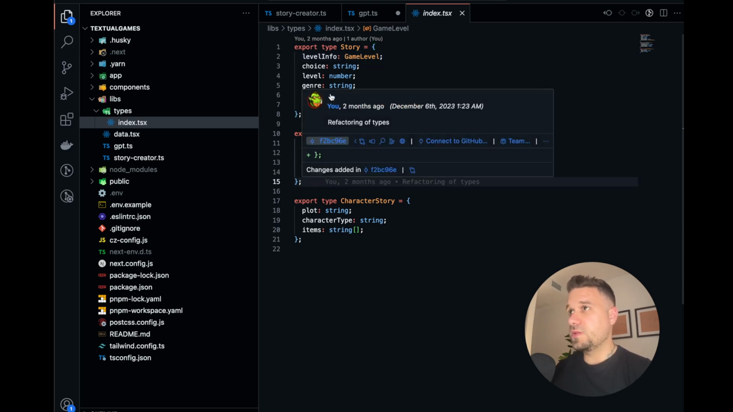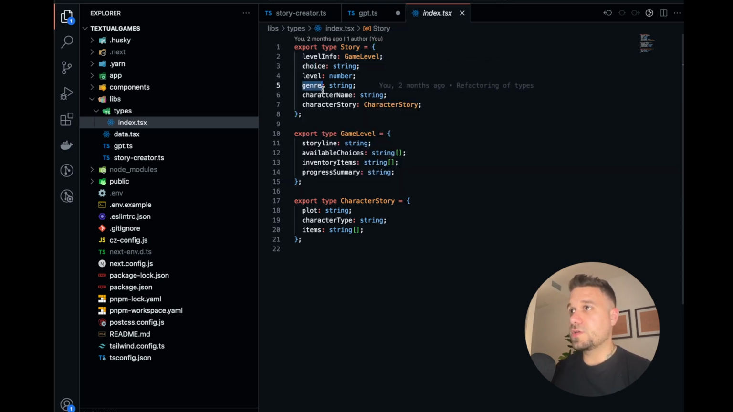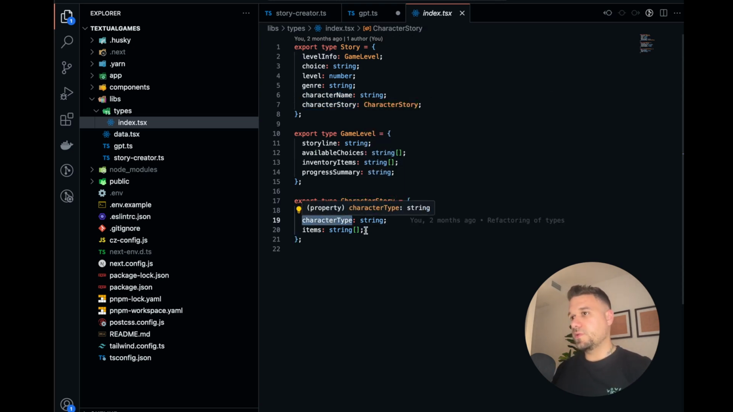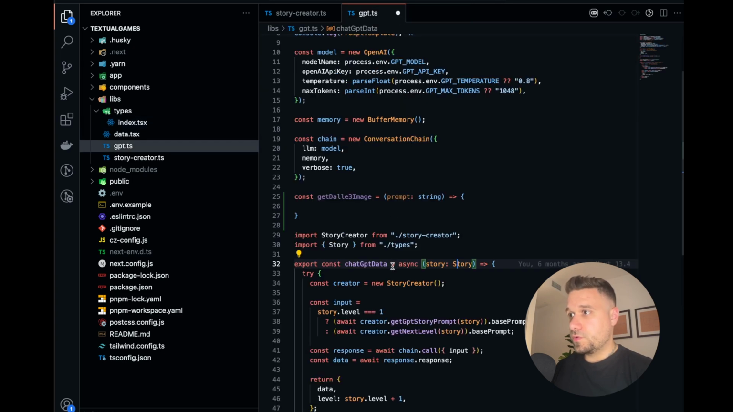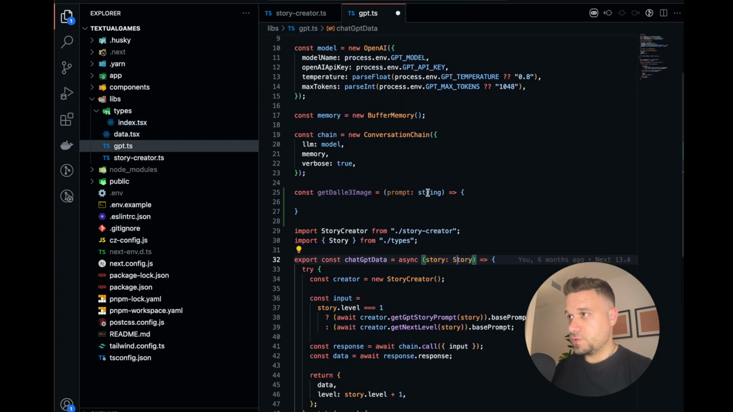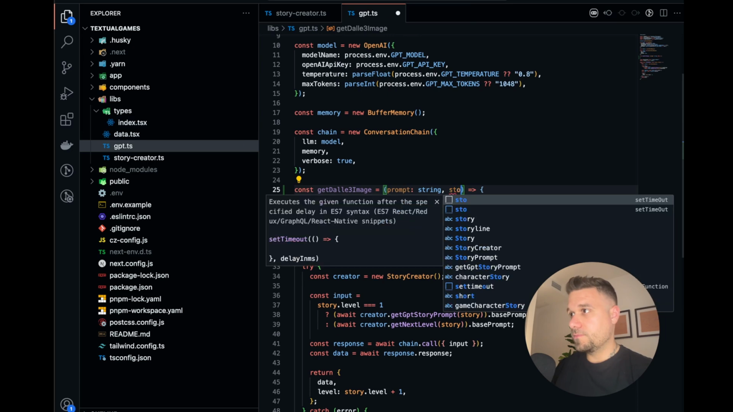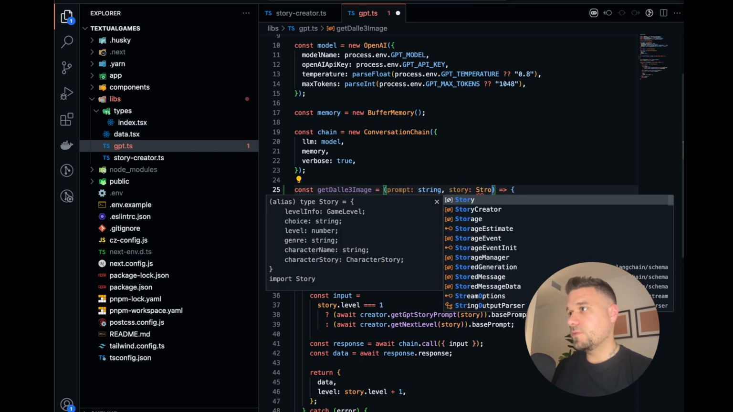Maybe we don't even need that, but we definitely need our genre, our character name, and the story where we have the character type. So for example, if we have chosen a samurai, we're going to know that he's a samurai, and the items and everything. So we are going to put the story there as well. Type story.